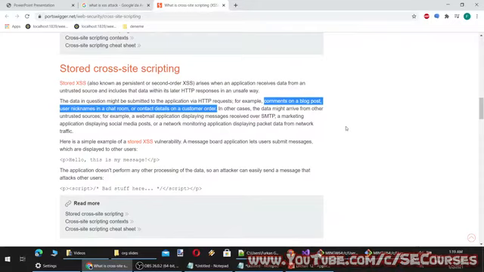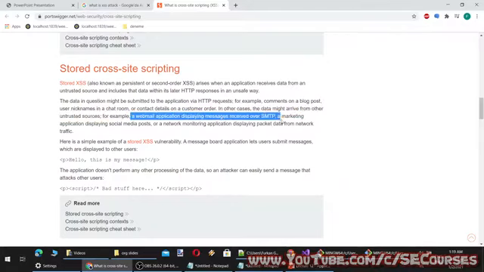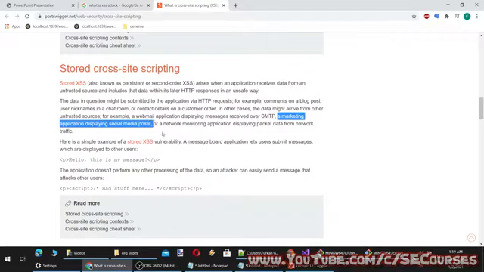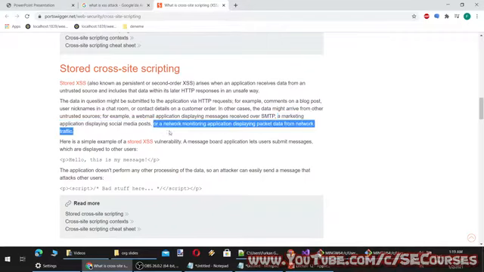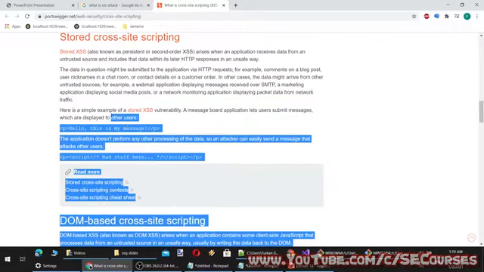In other cases, the data might arrive from other untrusted sources, for example, a webmail application displaying messages received over SMTP, a marketing application displaying social media posts, or a network monitoring application displaying packet data from network traffic.